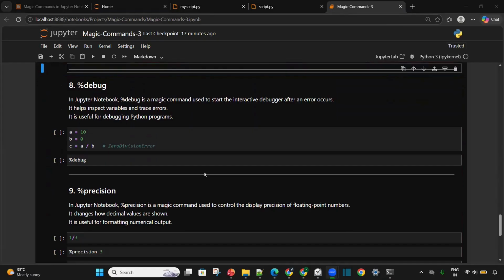Next, let's explore the magic command %debug. %debug is a magic command used to start the interactive debugger after an error occurs. It helps inspect variables and trace errors. It is useful for debugging Python programs. So %debug is an interactive debugger.